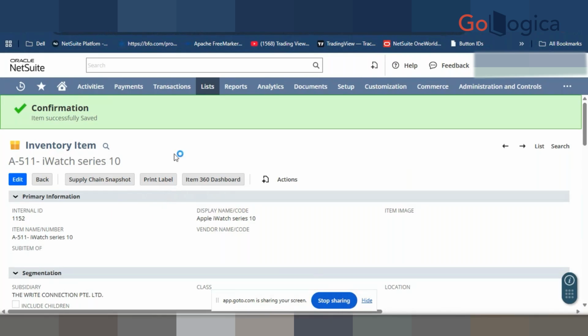Okay, so now the item is defined. I'm again telling you, we have just defined the item. Item is not physically present in the warehouse. Now let's go ahead to procure it.